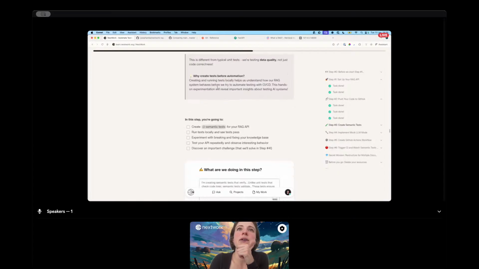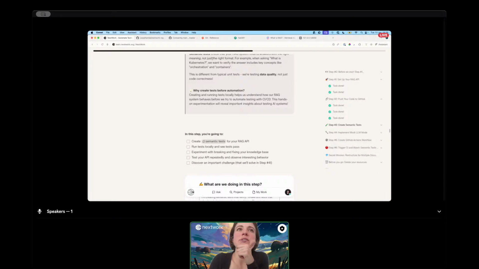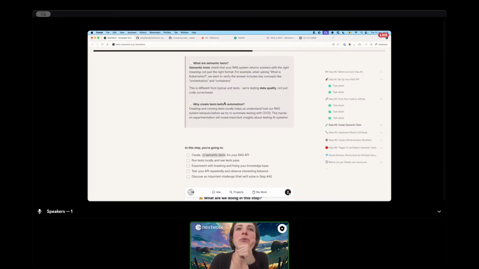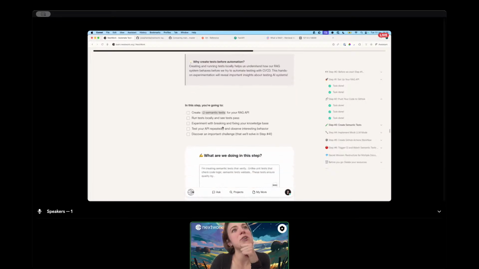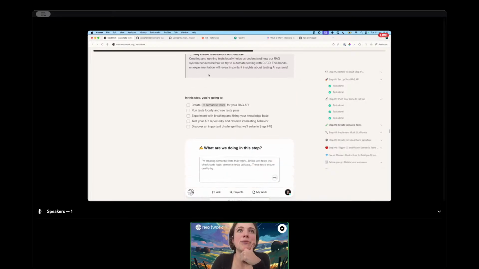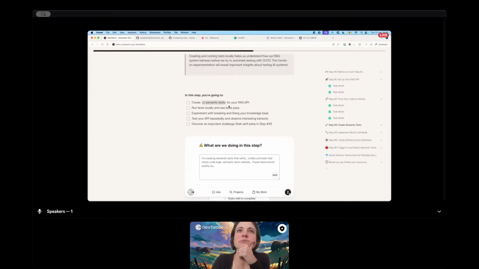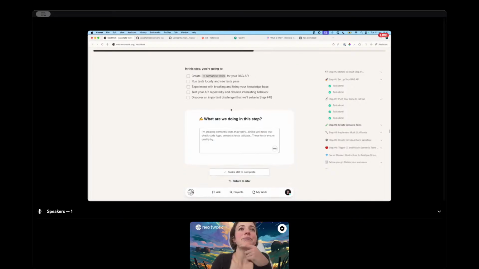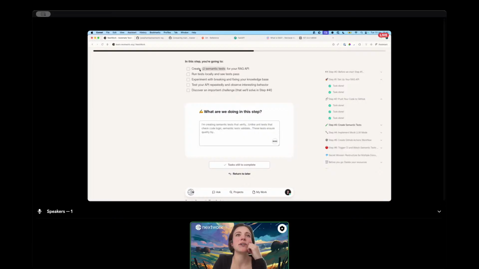Okay. So semantic is not about data quality. Oh, it is about data quality, not just code correctness. Interesting. Why create tests before automation? That makes sense. Okay, in this step, you're going to create semantic tests, run tests locally and see tests passed, experiment with breaking and fixing your knowledge base, test your API repeatedly, discover an important challenge.